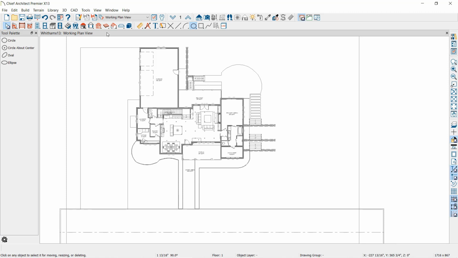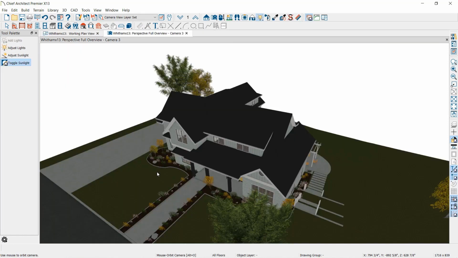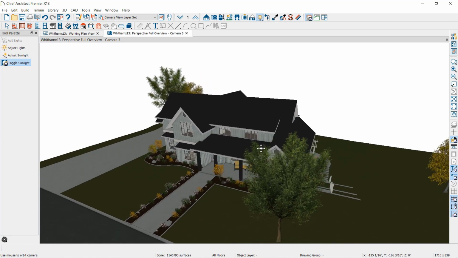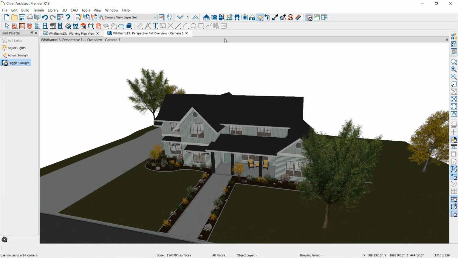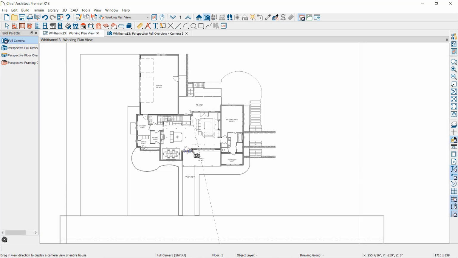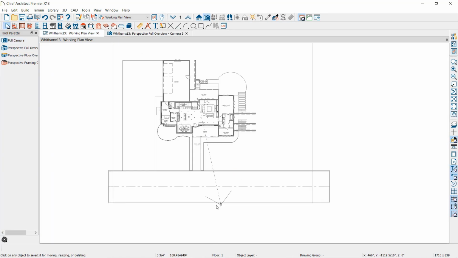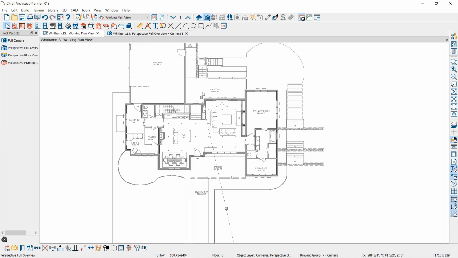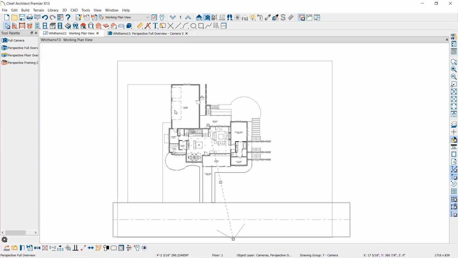An easier way in X13 is for us to start by just creating a camera view. So I'm going to select my camera options like I did before, but instead of full camera, we're going to do a perspective full overview. So this camera type places us outside of the home, looking down. We can use the orbit to rotate around. And if we go back to the plan view, you can see we have the camera sitting here, and the focal point is right in the center of the drawing.